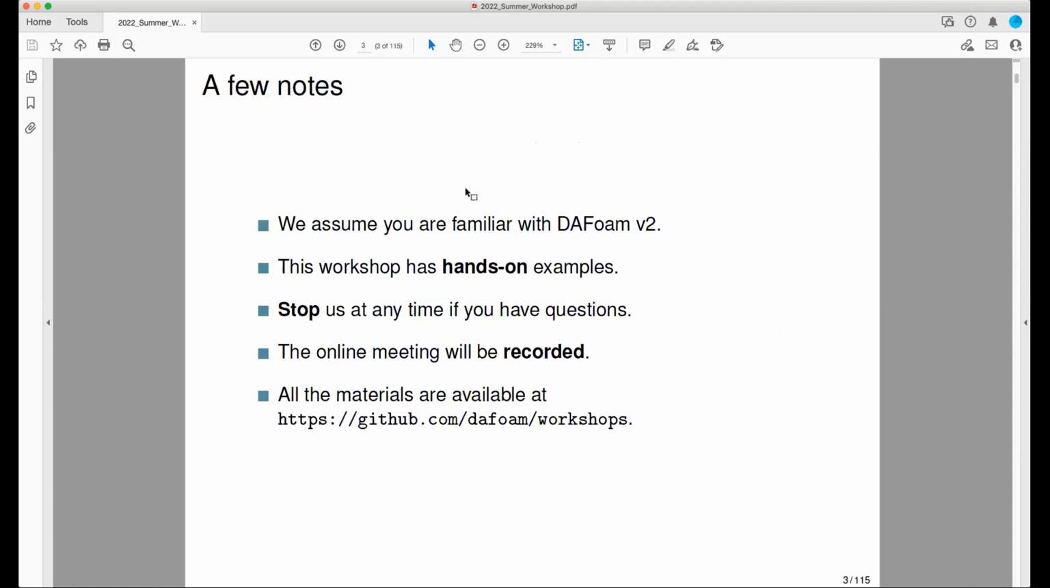A few notes like last time. We assume that you are familiar with DAFoam version 2, which means that in this workshop, we are not going to go into the details of, for example, how to add a volume constraint and such. Instead, we focus more on how to use the new interface in version 3. And this workshop also has some hands-on examples. And if you install Docker, you can follow the instructions to run an aerodynamic and aerostructure optimization.